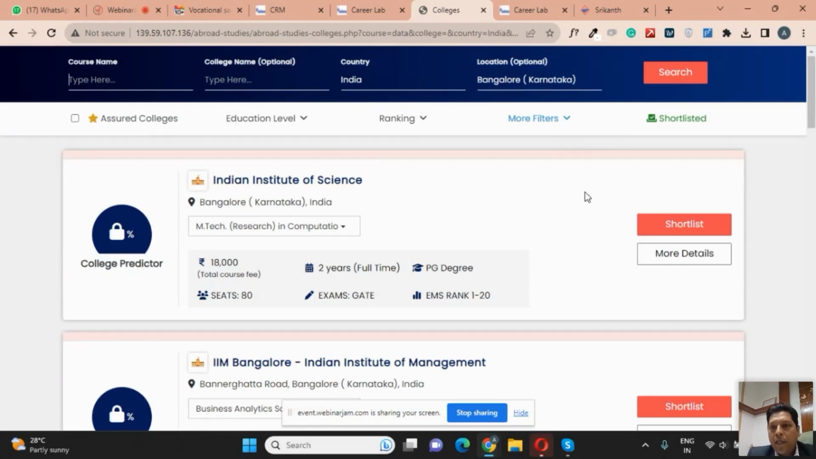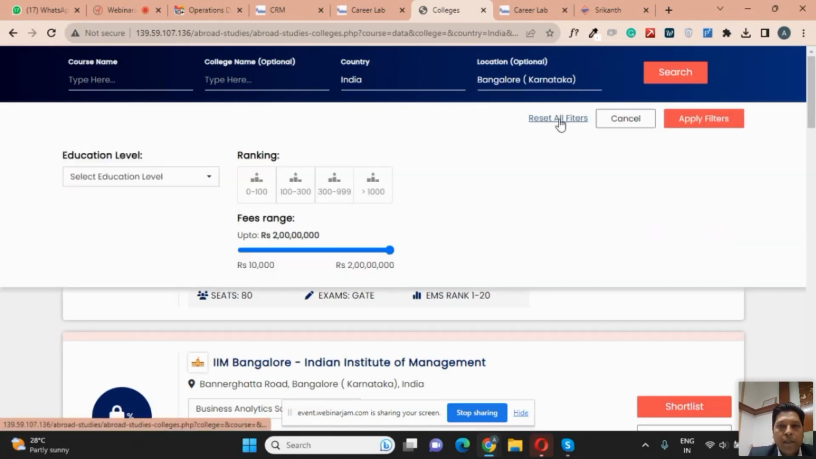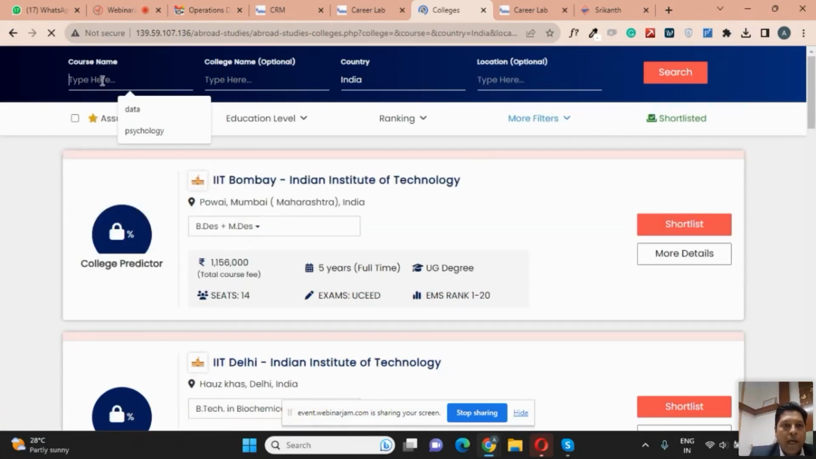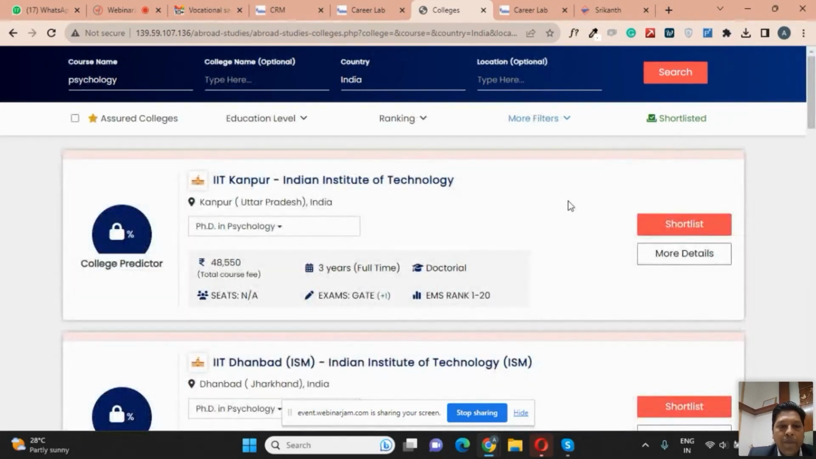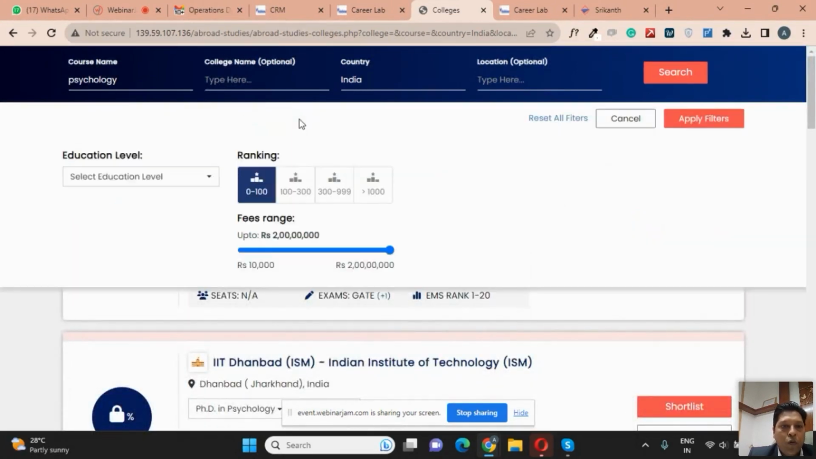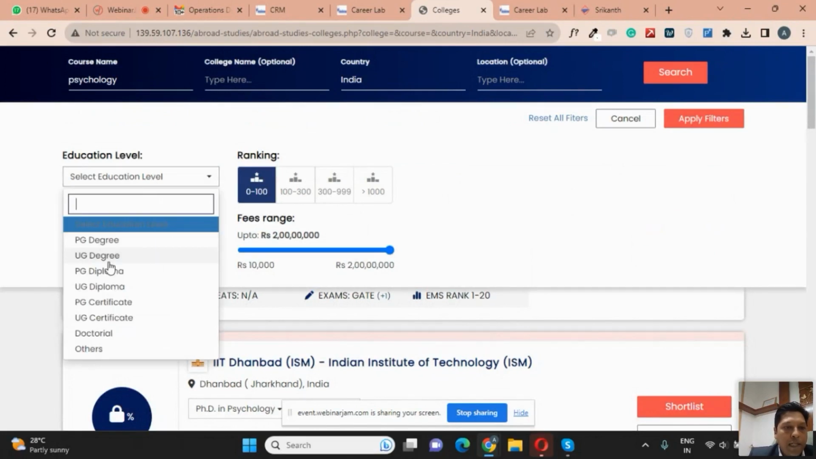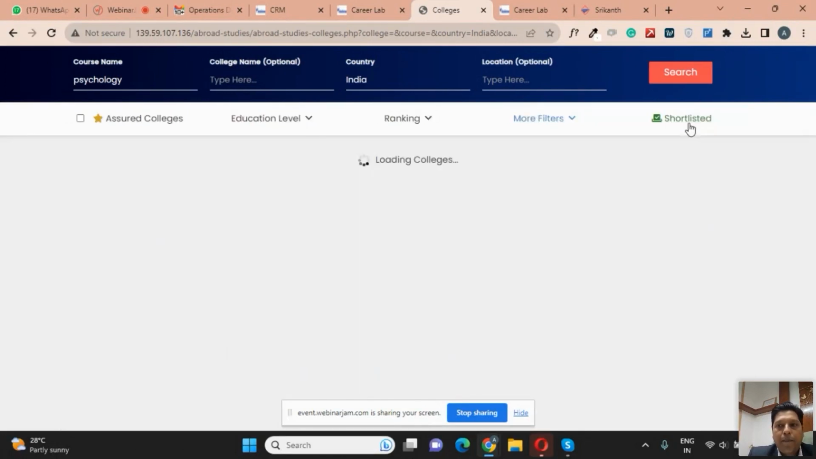Next thing is, here in the filters, there are a lot of filters available. I'll just reset and show you. Say I'm looking for psychology related courses. Say for example, I have written psychology over here. Show me all the psychology related courses in India that have a ranking between 0 to 100. Press 0 to 100. So this ranking based filter is also available, and just press apply. Okay, so you will immediately come across the results. Now you're looking only for UG, just select UG and press apply filters. As simple as that.